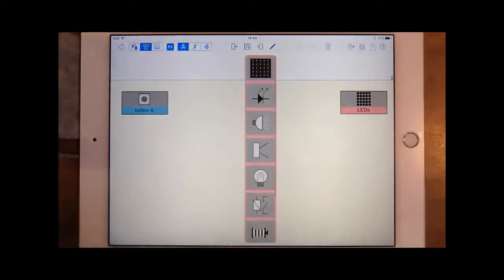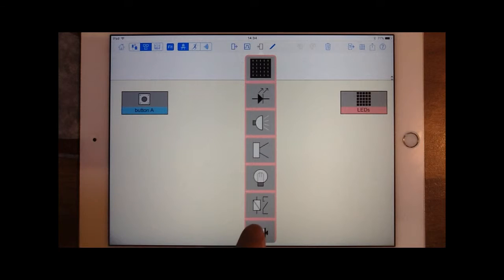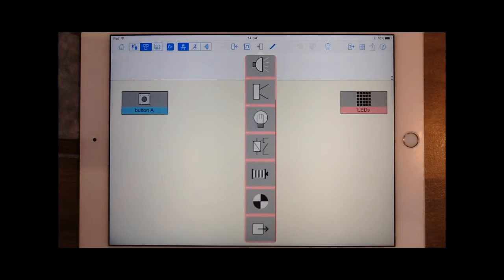Output devices. These are the things that we want to control. The microbit LEDs, and a variety of external devices which we can connect to the microbit. More LEDs, a buzzer, a motor down here, and so on.